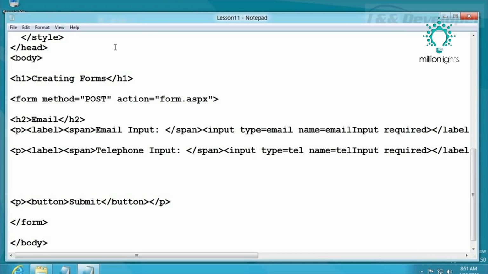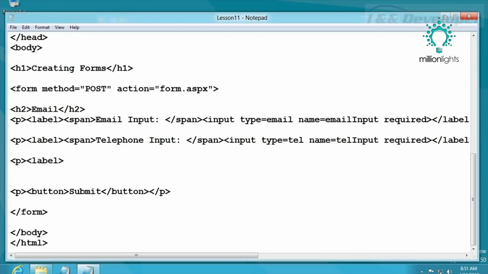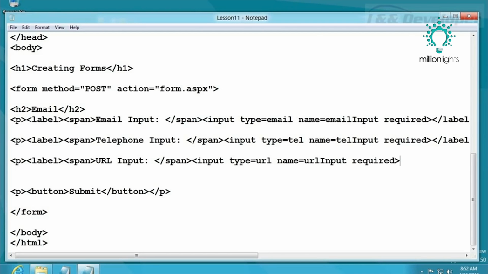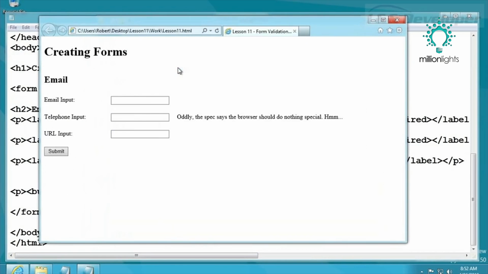Okay, let's move on to something that is a little more interesting. Start with a label, another span, whoops. And let's create a URL input. Input type equals URL. Name equals URL input. Just the name I'm giving it, and I am going to make this required. And finish it up like that. All right, so let's save that. And let's see that one in action.